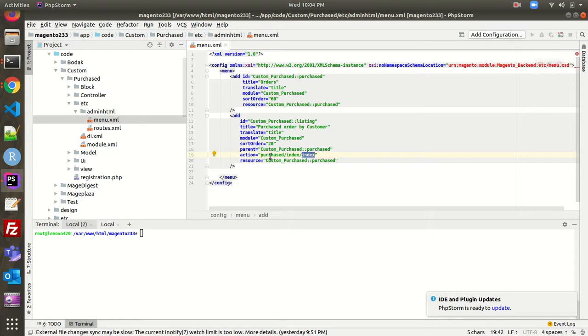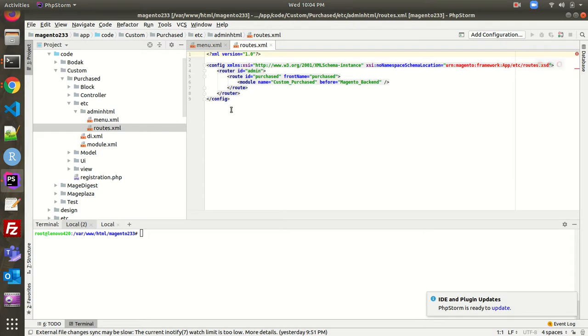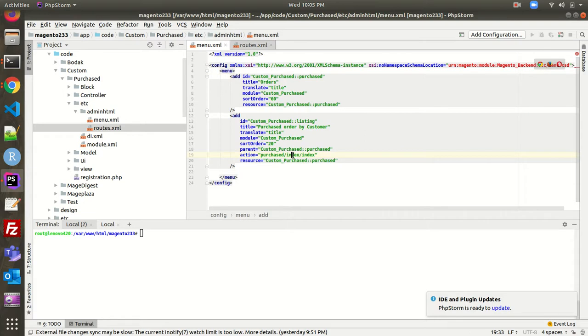For that, I'll create a routes.xml inside adminhtml, and since it's an admin router, the ID should be admin. This is the ID of the front name, and this is the front name that I'm going to use. So purchased is this one. Now I will go to the controller part.